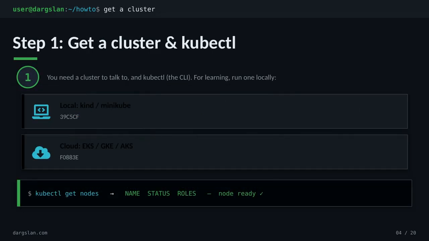Before we write any YAML, we need somewhere to apply it. So step 1 is getting a cluster and the kubectl CLI on your machine. For learning, just run something local. Kind or minikube will spin up a real Kubernetes API in a minute or 2. In production, you'd reach for EKS, GKE, or AKS, but the workflow is identical. Once kubectl get nodes shows a node in ready state, you're set. kubectl is now talking to a live cluster.